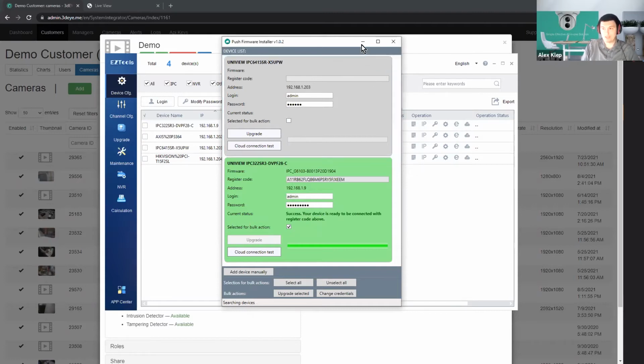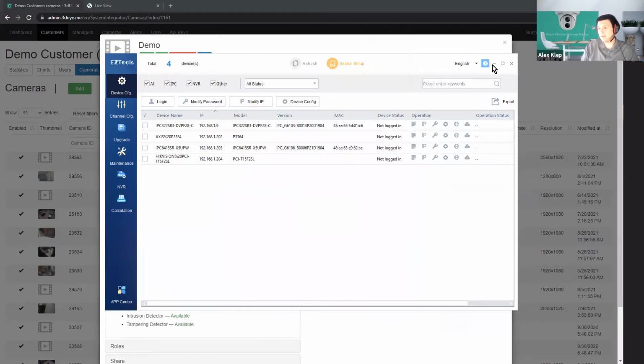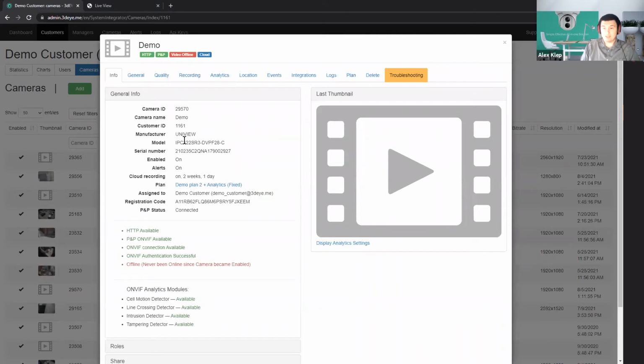You just need to plug your camera into the network, and, it's not play, it's the upgrade button, click one button to get it ready. So the camera has been connected. Our servers were able to locate it on the network. The system sees that it is a UniView camera, an IPC322, and gets all the information about the camera.